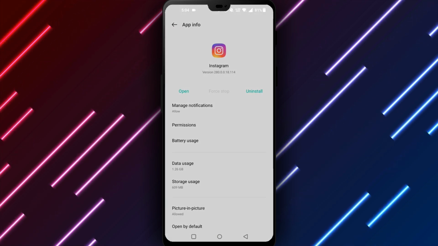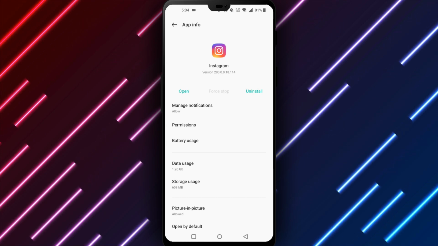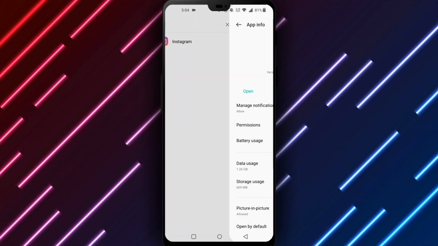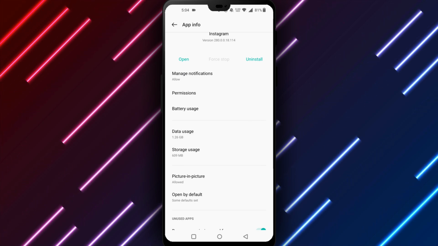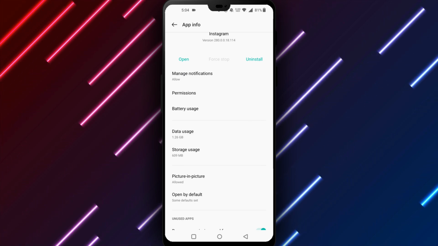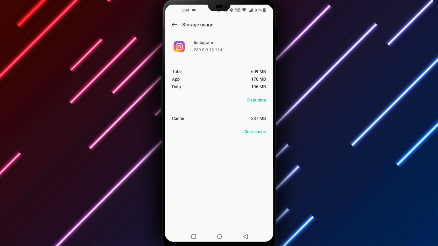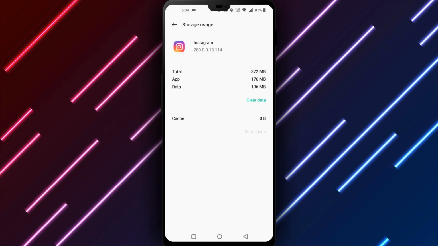If issues continue, clear the app cache next. This deletes temporary files using extra storage and preventing proper functioning. Go to Settings, Apps, and Notifications, Instagram, Storage and Cache, clear cache and confirm. Clearing the cache frees up space and resets the app to default settings.